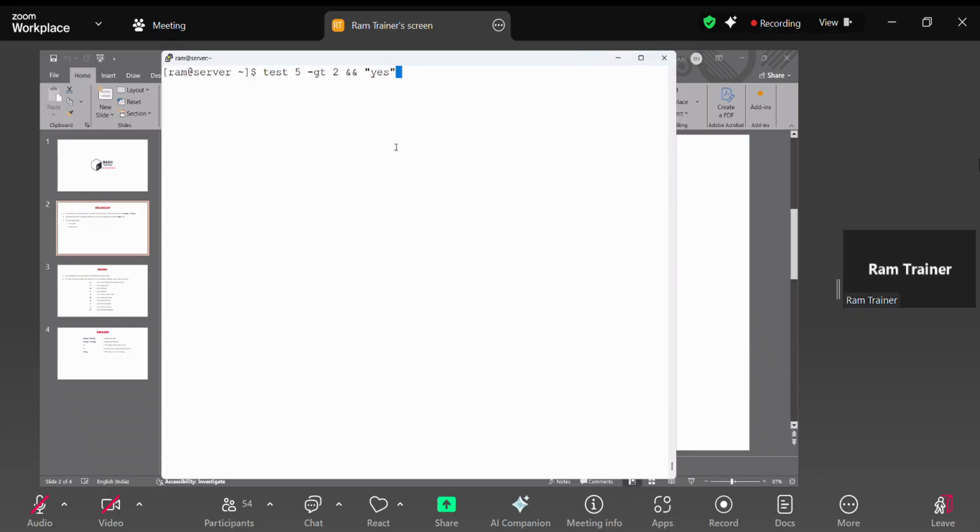Okay. So test 5 greater than 2, and now we can use the logical AND operator. Echo. So then what happened? The condition 5 greater than 2 is true. So then what is the output? Yes is the output. In the same way, we can use the syntax.